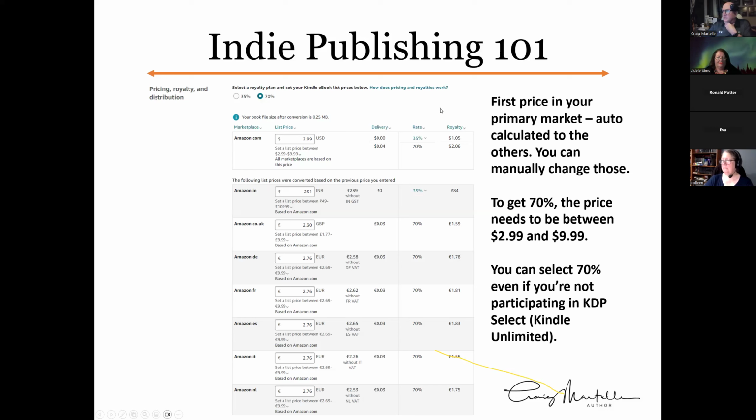There we go. And it shows you over here, what's the rate? What's the royalty? 2.06. I get almost double the royalty. Well, 70% versus 35%, that makes sense. So, what about India? I didn't go with a high enough rate, so that has to be 35%.